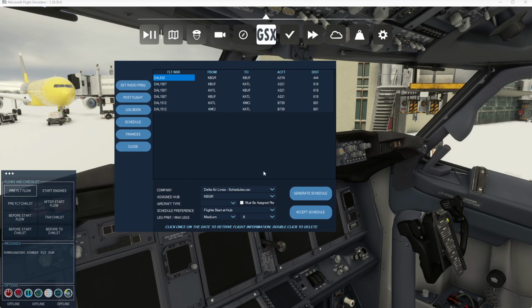As you can see, we start at Bangor because we told it to. I told it to start at my hub, go to Buffalo, and then Buffalo to Atlanta, Atlanta to Buffalo, Buffalo to Atlanta, then Atlanta to Kansas City, and then finally finishing with Atlanta. As you can see, all medium flights. So there we have it. This is the schedule.